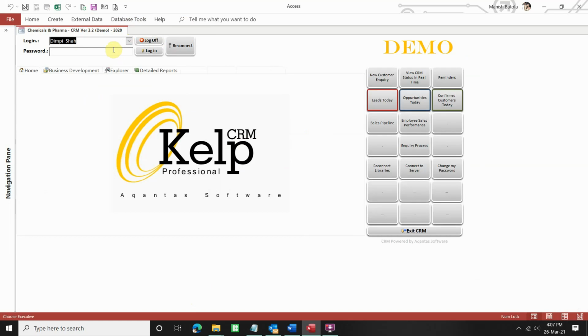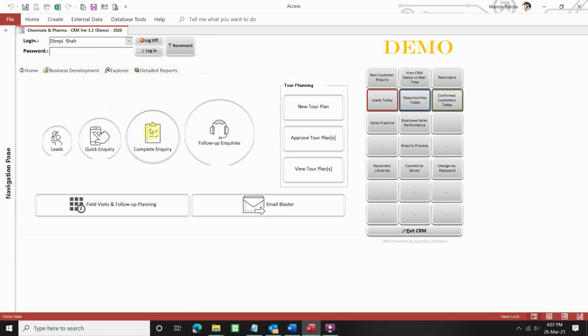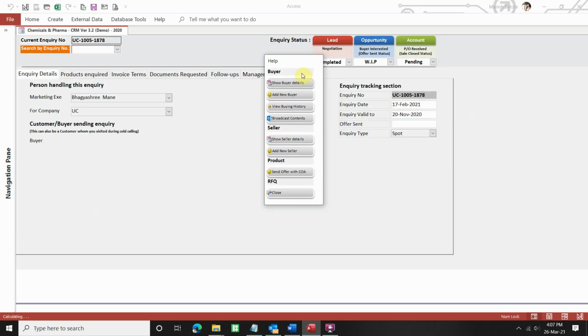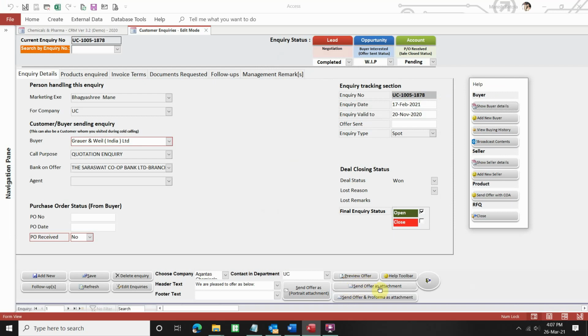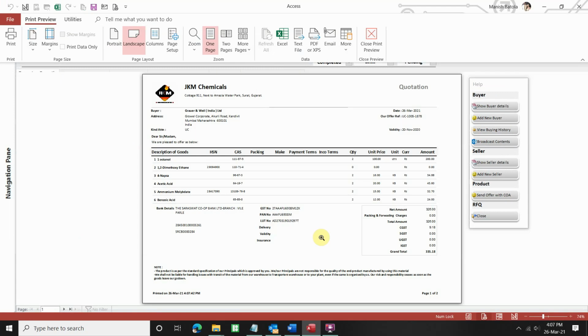Okay, although she's an admin, she's not getting to see all the menus because only certain menus were specified to her. And she goes to business development, complete inquiry, and this time when the inquiry form opens up for her, you'll see that she is now allowed to send offers. So you can see the buttons, preview offer, send offer as attachment. So these buttons are now available, so she can go and view, create a PDF, or she can directly send an offer as an attachment. All this is available.